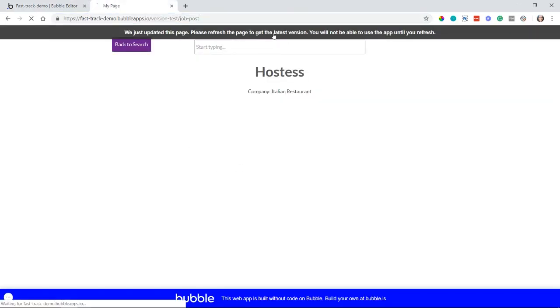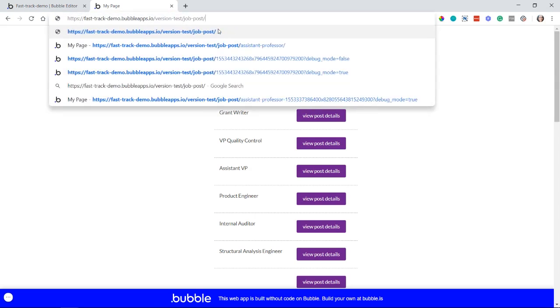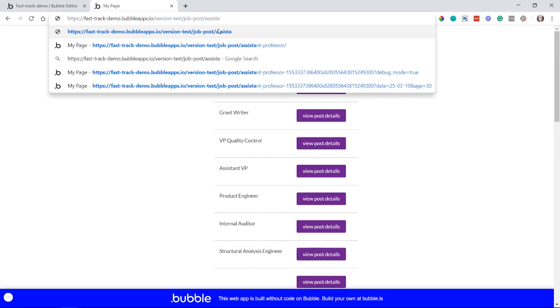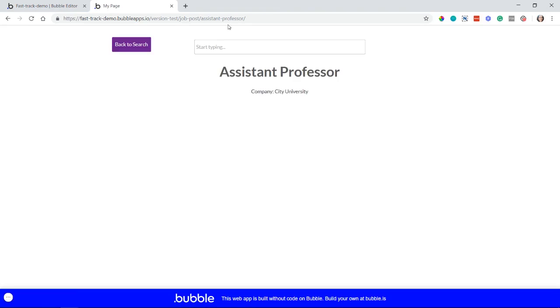So I'll refresh the page so you can see what that looks like. We don't even get a chance to see that random record. Bubble will automatically redirect the user to the search page. So now I'm going to manually type in the URL for our job post page and one of our path values here. So assistant professor, like that. We can see that the record was properly pulled up.